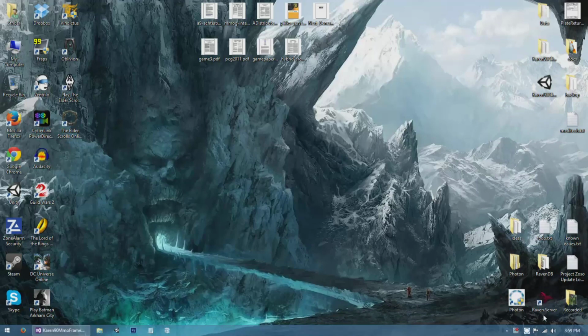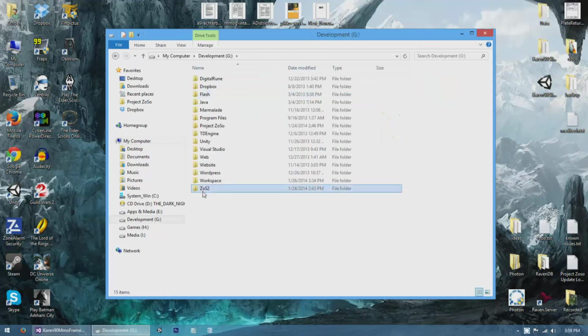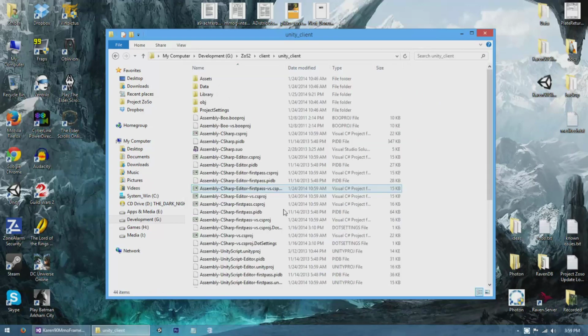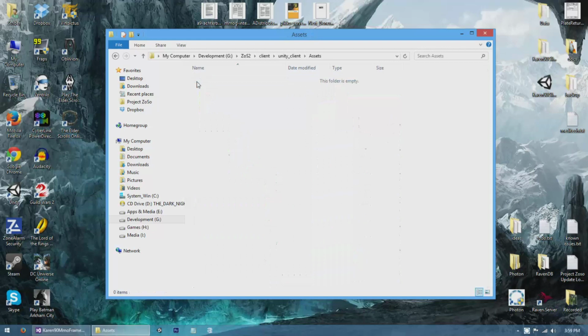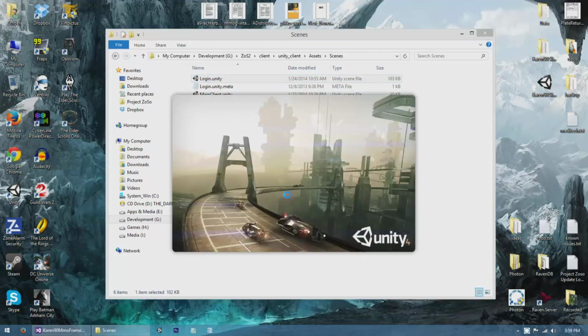The next thing we're going to do is set up our Unity client. Go to wherever you extracted the project. Inside client, that's where I have the Unity client. Go into Unity, then go to assets, go to scene, and then open login scene. Just give Unity some time to load.